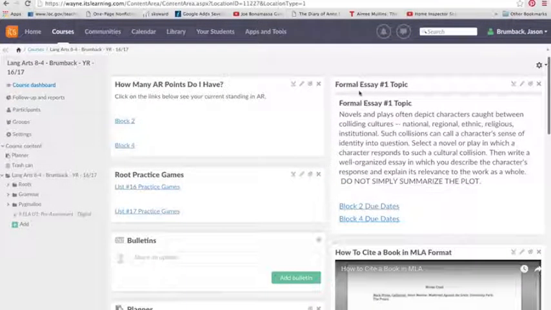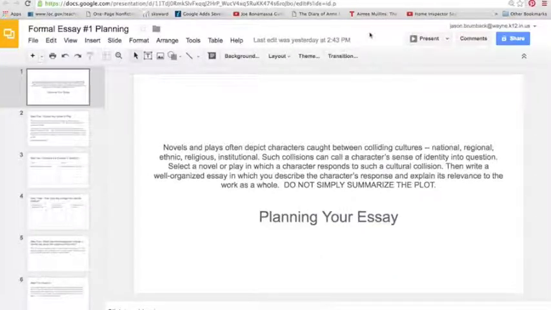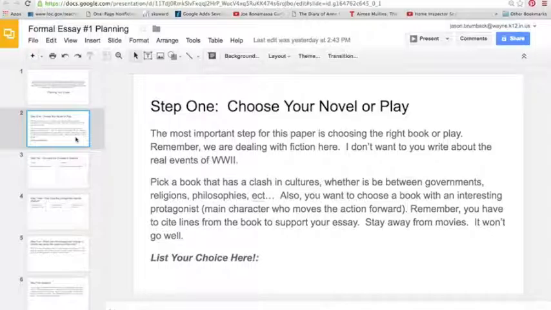Okay, so for today, in Google Classroom, you're going to see this file, formal essay number one, planning. If you're having trouble getting started, I think this will help you. First of all, on the first slide, you'll see the prompt. And then I've gone through a series of steps for you, and you'll want to type on this and actually work on this. It will make things easier. If you've already started and you know where you're going, you might be okay, but I think this will make things easier. So step one, choose your novel or play, and you can list your choice here.